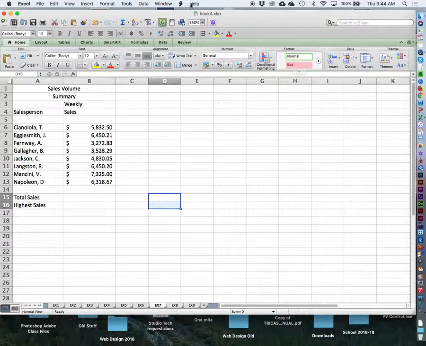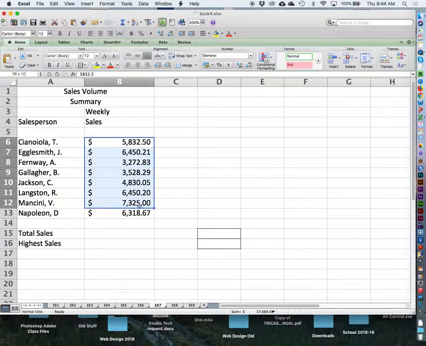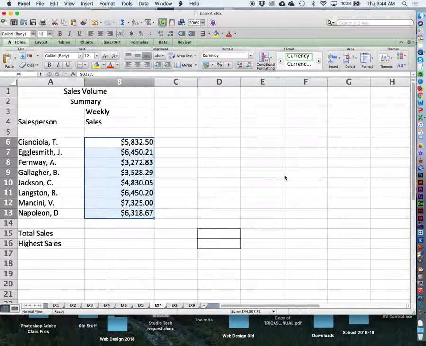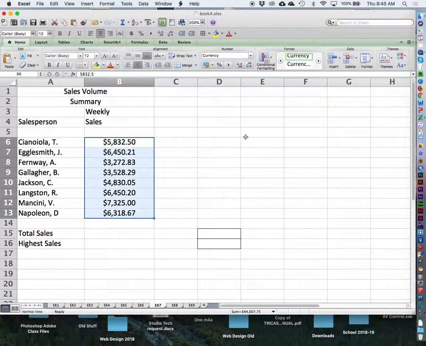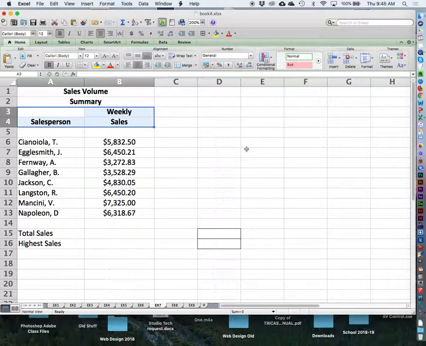The next one is sales volume. This one, we're going to first do the currency on this. Make sure it's on the regular currency, so we got the $ right next to it. Probably wouldn't be a bad idea to center it. Make it look a little neater. Let's make all these up here bold if you want to add a color to it. Let's make these 2 here centered. So highlight across salesperson, weekly sales, and center it.